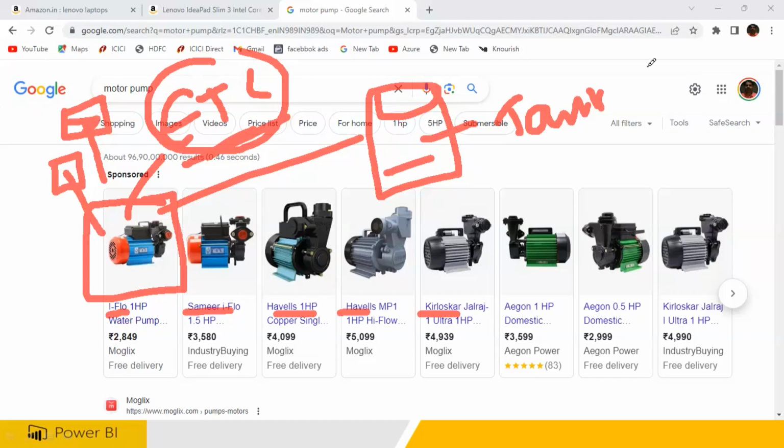So simply, ETLs are data copy-pasting tools, simply data importing and exporting software. Or simply you can understand it this way: ETL means what? Motor pumps. Data pumps. You get the water from one place and dump it into a tank or the drum. Like that, it is going to get the data from one place and move it to one more place, a bigger place. That is what you have to understand.